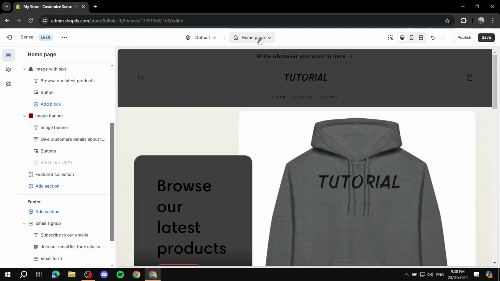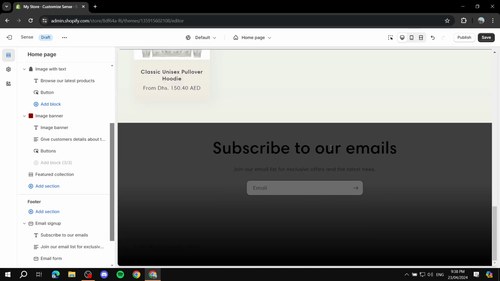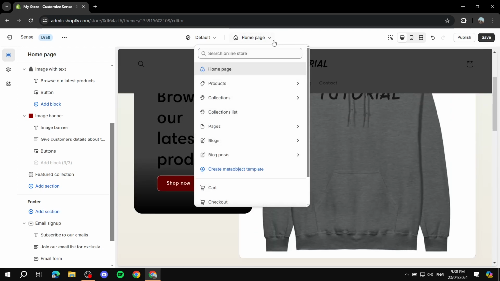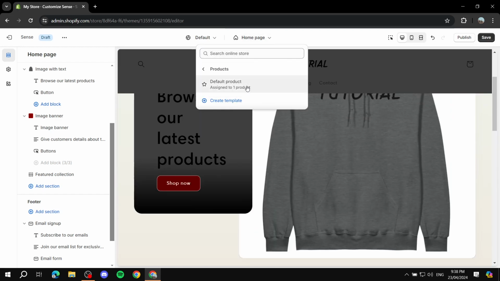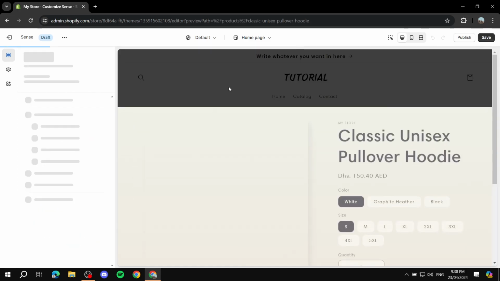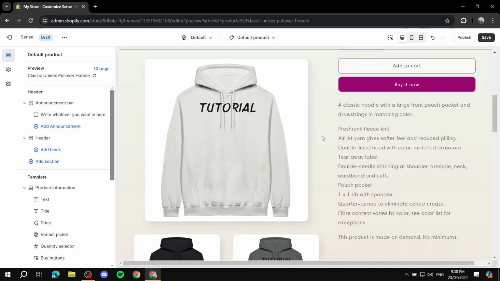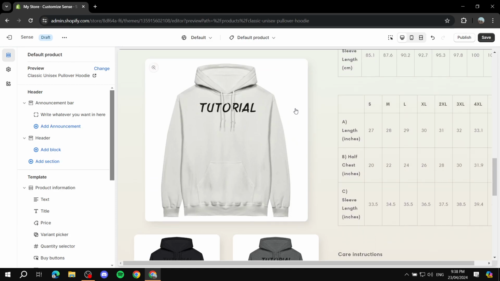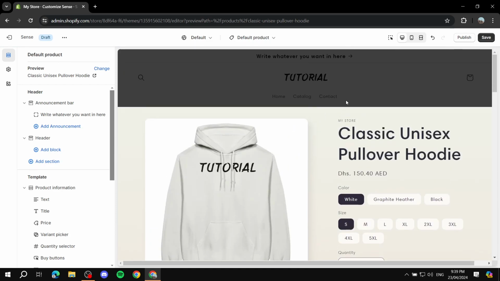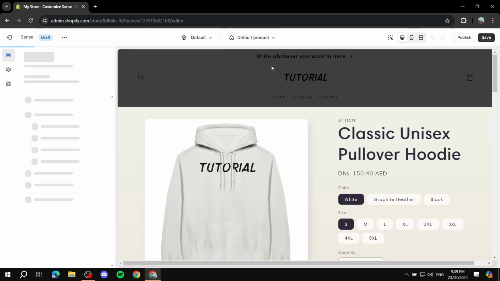And one more thing is, if you want to change pages and work on a product page, we just click on here, we go to products, and we just click on default product. And for default product, whichever thing that you edit in here is going to be applied to all the products that you have for your store. So that's pretty much how to set up your Sense theme within Shopify.